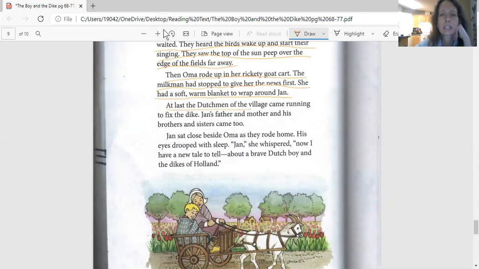At last the men of the village came running to fix the dike. Jan's father and mother and his brothers and sisters came too. Jan sat close beside Oma as they rode home. His eyes drooped with sleep. "Jan," she whispered, "now I have a new tale to tell about a brave Dutch boy and the dikes of Holland."